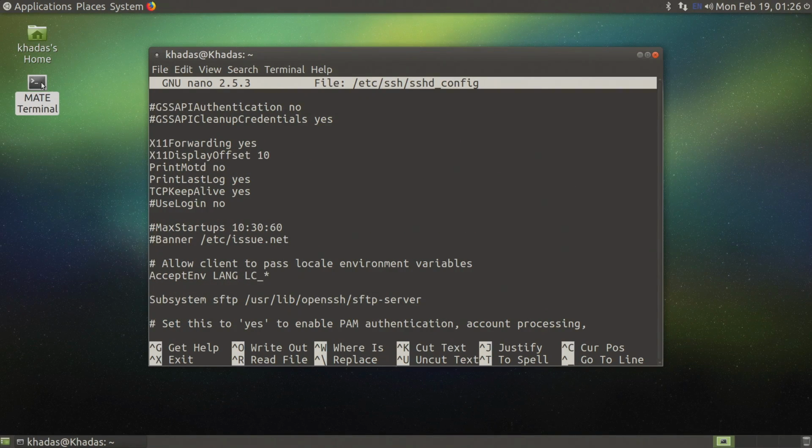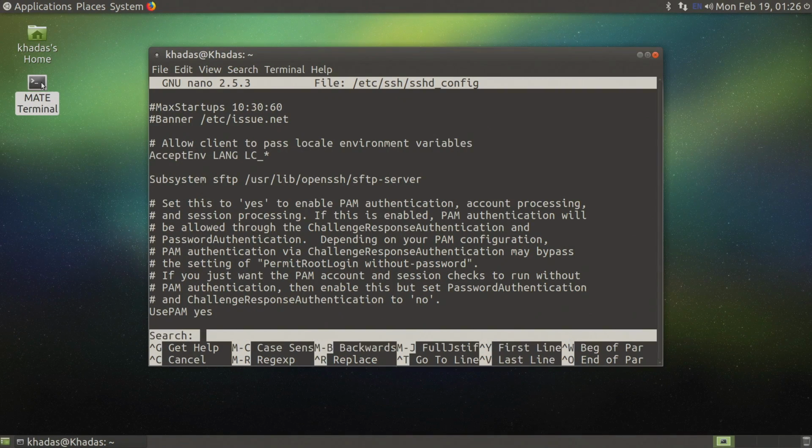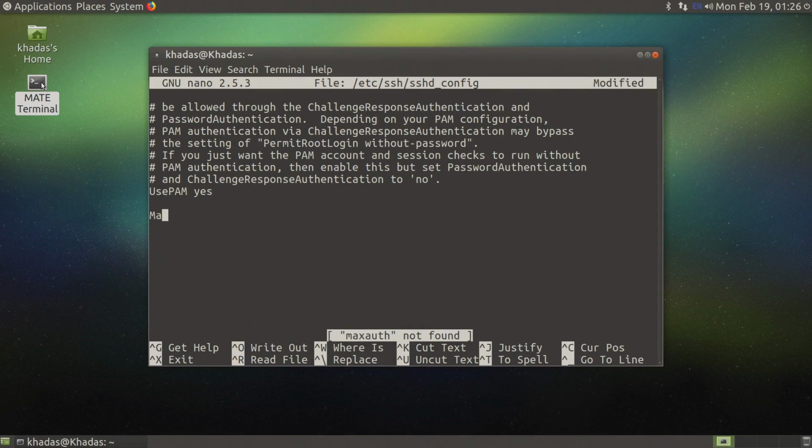The next thing we'll want to do is set the maximum number of tries to log in. I'm using Ctrl-W to search for MaxAuthTries, and I can't find it, so I'm adding it to the bottom of the file and setting the maximum number of tries to 3.